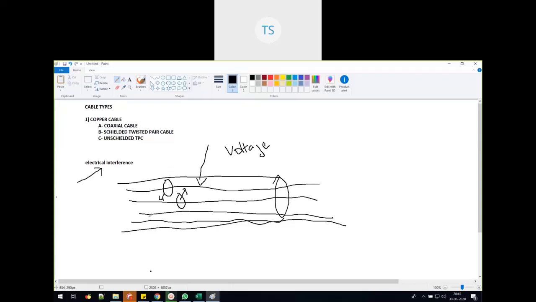In order to avoid electrical interference, they came up with a solution called the twisting mechanism. When the cable is twisted, at some point the electromagnetic field gets nullified, so it will not impact the data. There is less interference, so the data can flow through it, and our data in terms of voltage will not get affected. This is why we call this a twisted pair cable.